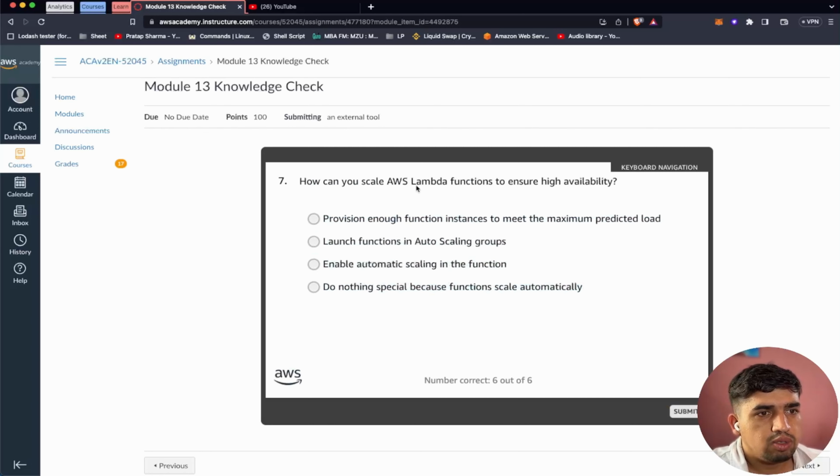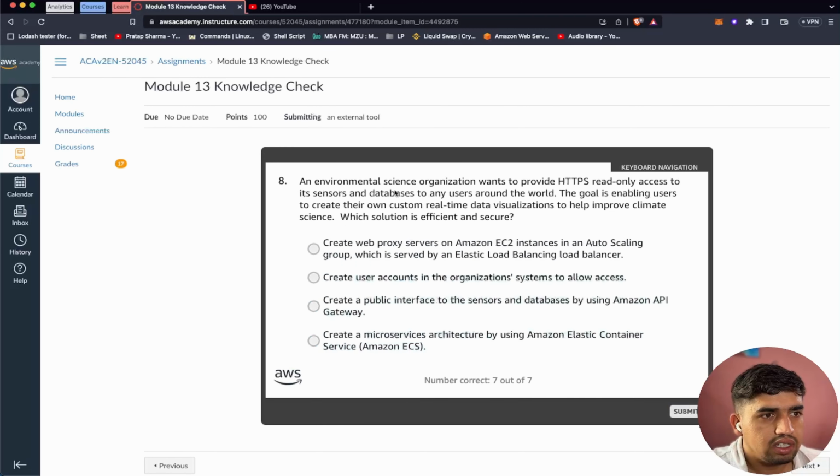How can you scale an AWS Lambda function to ensure high availability? Provision enough function instances to meet the maximum predicted load, launch functions in an auto scaling group, enable automatic scaling in the function, or do nothing special because functions scale automatically. So the AWS Lambda function scales automatically, so we don't have to do anything. So the answer should be this one, correct?